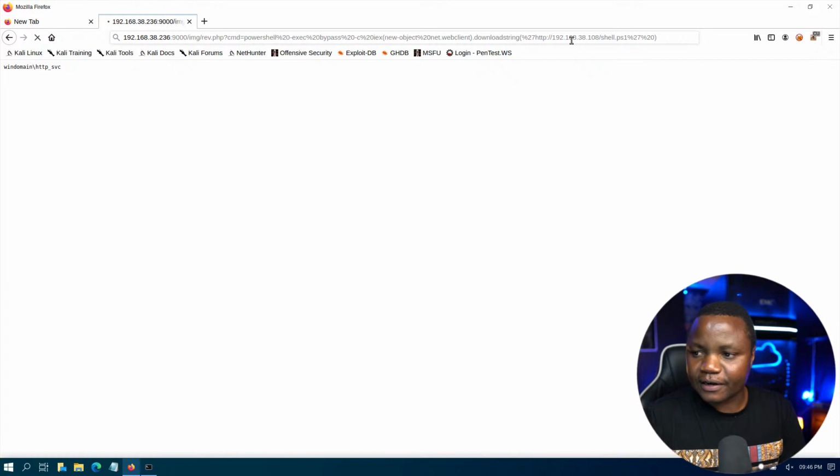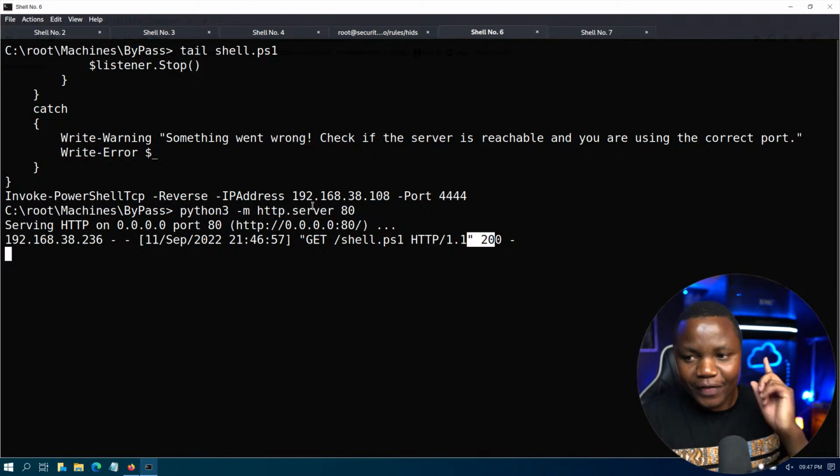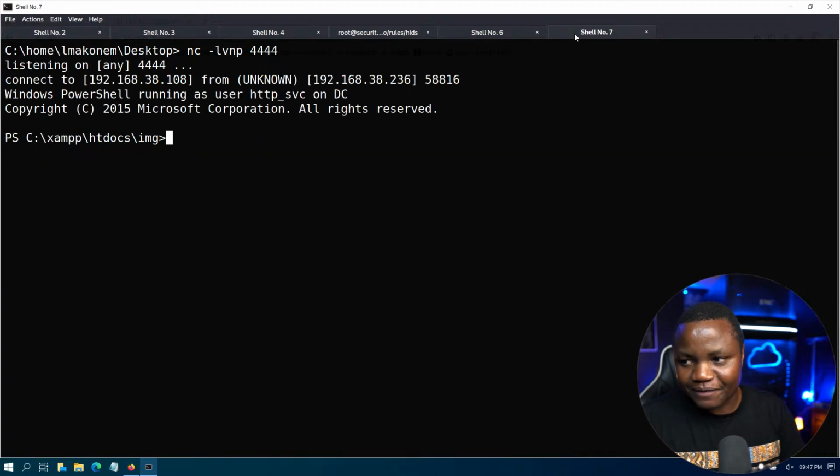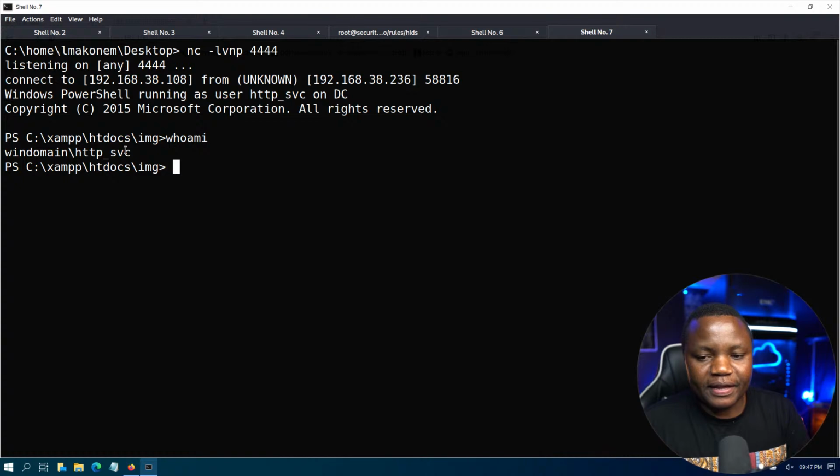If we hit enter, if it hangs like this, you see a spinning here, that's good news. It's doing stuff. So I jump straight back here. I see I got a GET request, 200 success. So that's good. I'm expecting a shell to have come from here. So now we are in the system. If I say, who am I? I'm in as HTTP SVC.